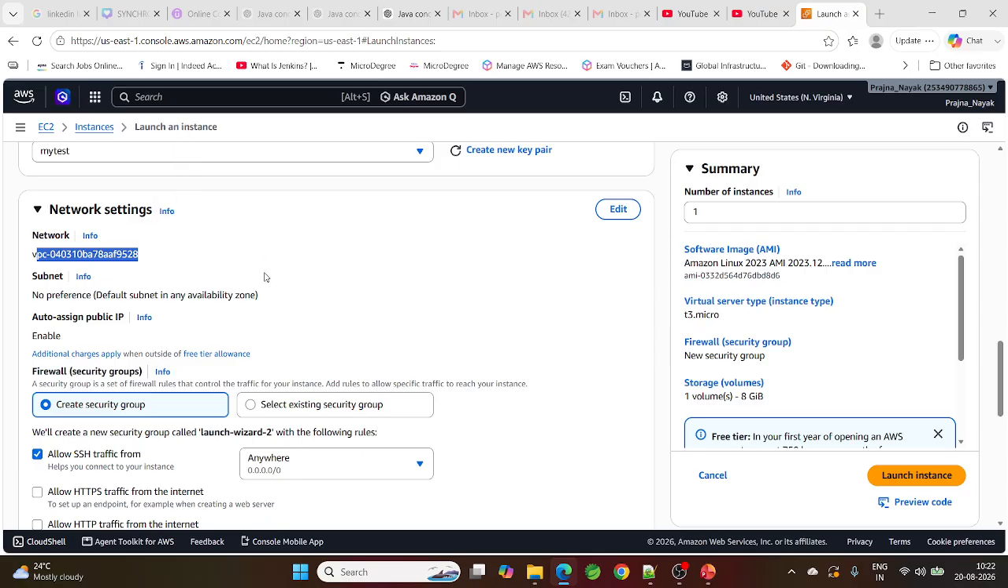Now coming to the subnet. A subnet is a range of IP addresses within our VPC. Subnets can be associated with different availability zones. For this demonstration, I'll select the default subnet available in any availability zone. Then the public IP. I want to connect to the Linux server from my computer using SSH. Therefore, the instance needs appropriate network connectivity and a reachable address.